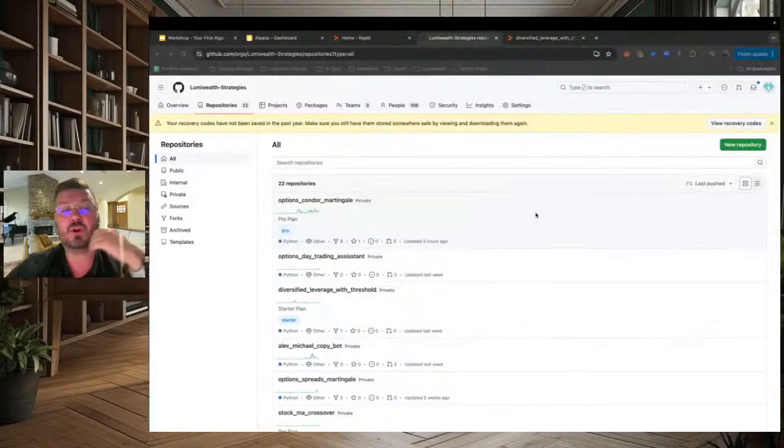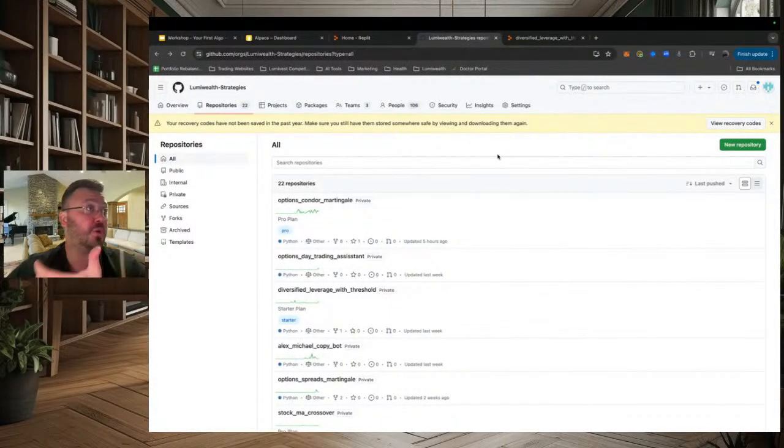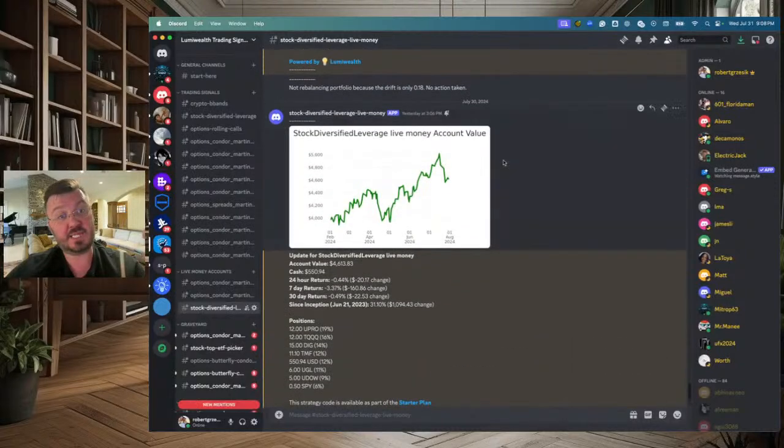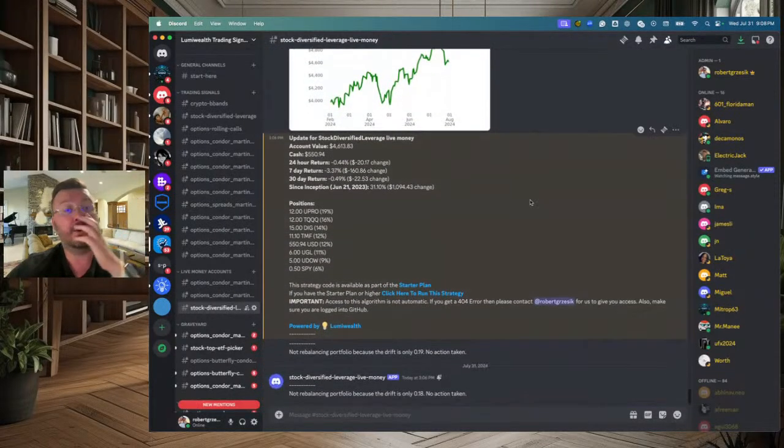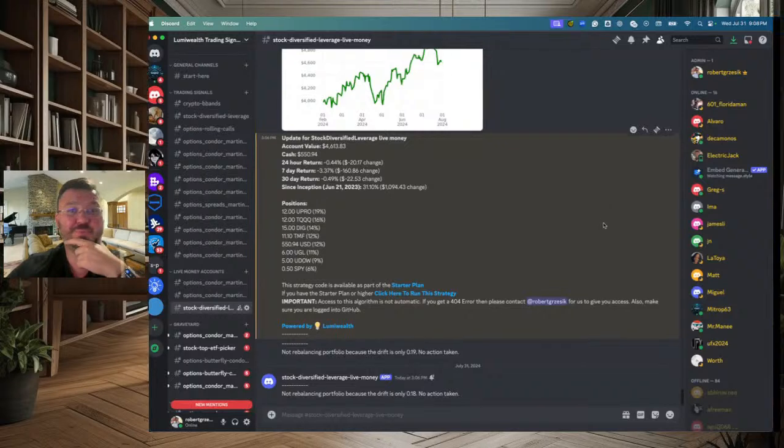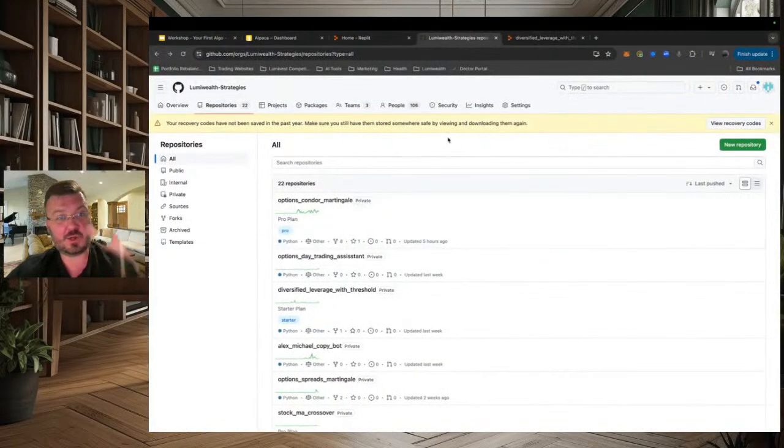There are other strategies that have much higher performance than this. This is one of our oldest algorithms. Actually, we made this like 2 years ago. We have a bunch of new ones that are very, very exciting that we're actually getting out right now. If you want to get those, again, this is all part of our strategy library.